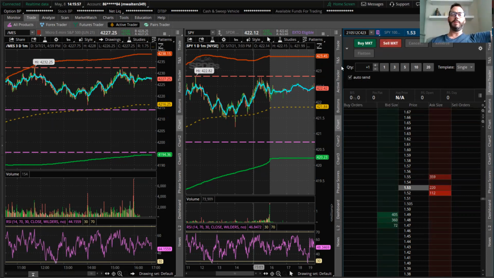So if we were going to be trading contracts, we could always click 1, 3, 5, 10, 20. You could just put in exactly how many, but I'm going to do 3 because I find if I'm trading SPY contracts, 3 is a good one for me. It's a good risk. It's a good return. And that's what works best for me.